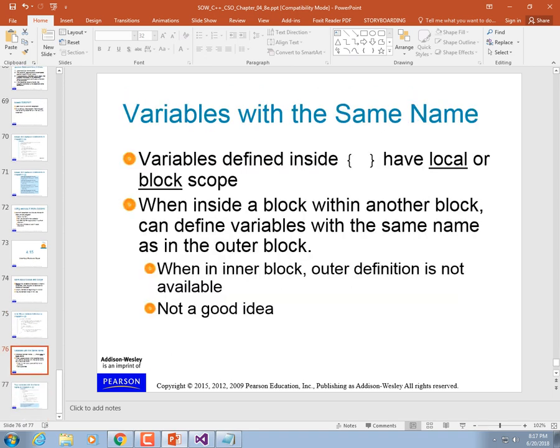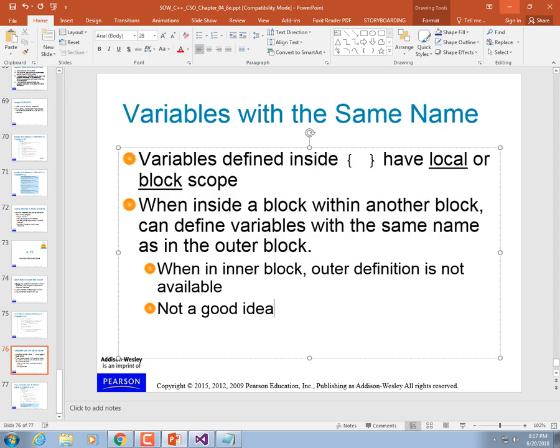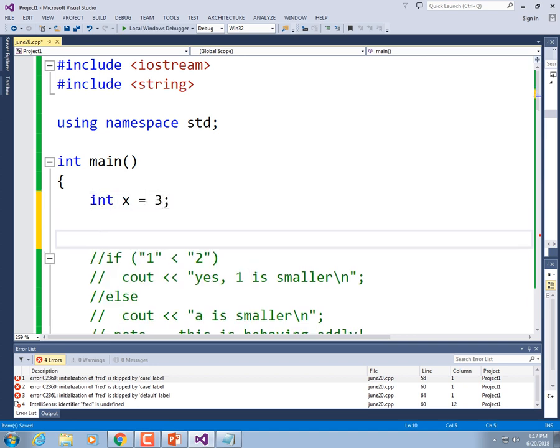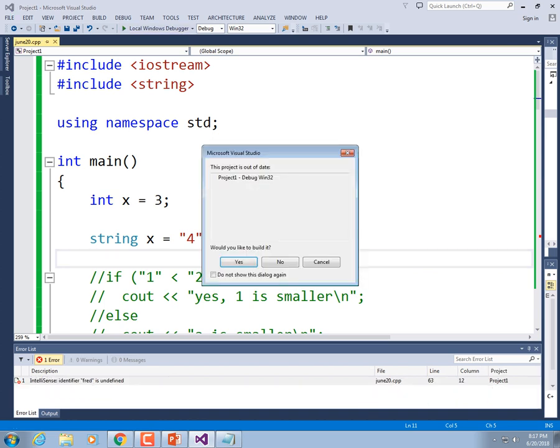So variables with the same name. Not a good idea. Sometimes you can get away with it. If I do this, int x is equal to 3, and then later on I try to change x is equal to 4, this is going to be a compilation error. Not going to let me compile it.